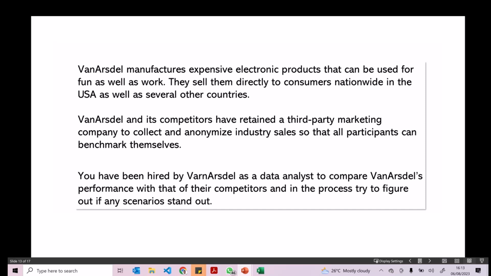So they hired a third-party marketing company to collect and anonymize all the industry sales data, right, so that all participants can benchmark themselves. As a data analyst for Van Hasdel, you are going to analyze Van Hasdel data and compare it to its competitors to understand if there are any standout scenarios for Van Hasdel.